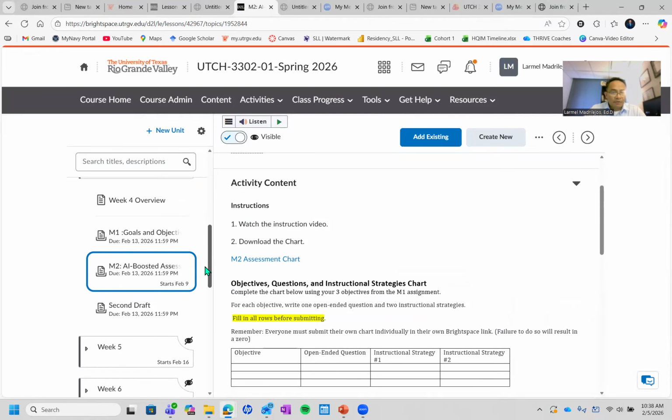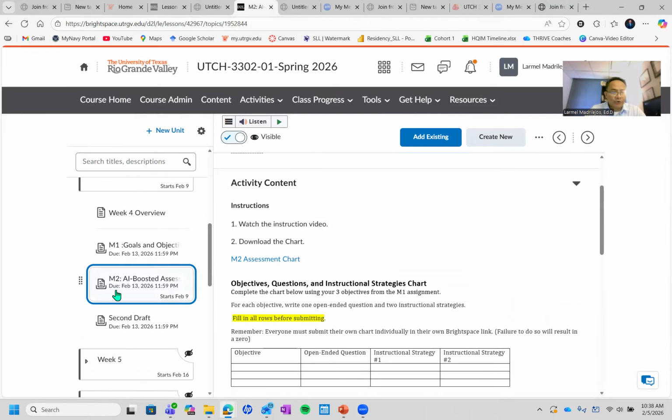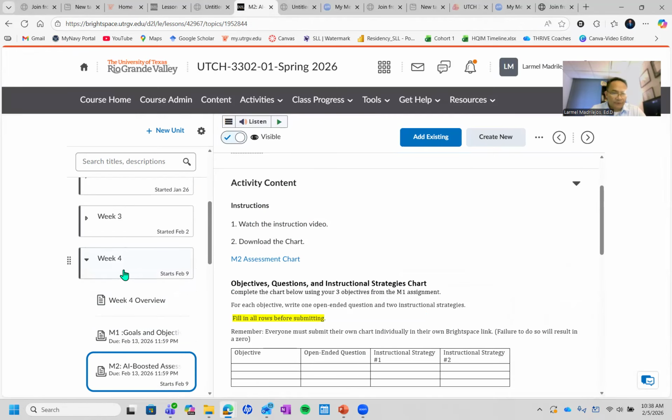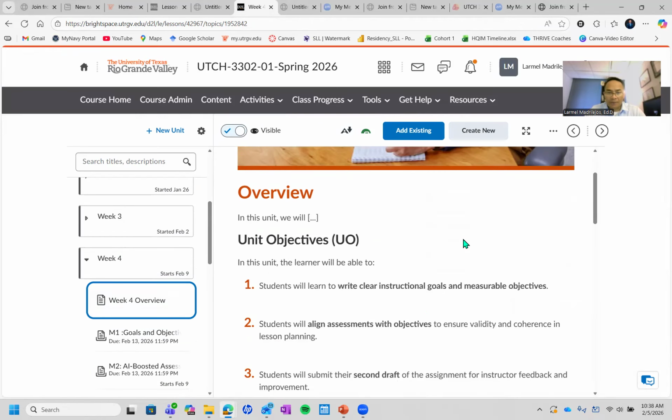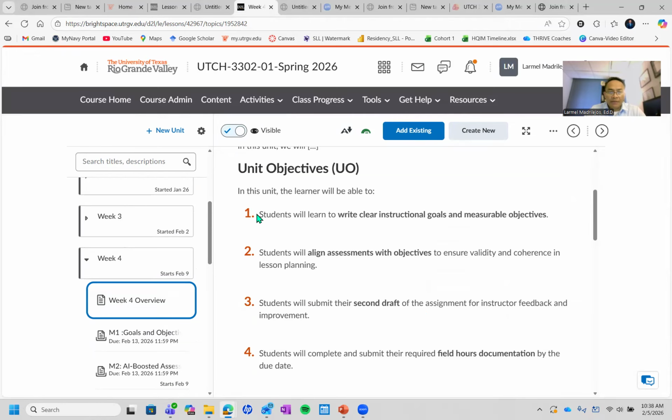On Thursday's class, you're going to visit first the overview, what to expect. You have done the first assignment, which is to create or design the 3 lesson objectives last Tuesday. This time, you're going to create a pre-assessment, a different type of assessment based on the 3 objectives that you created last Tuesday.